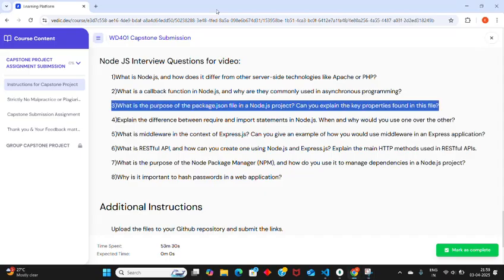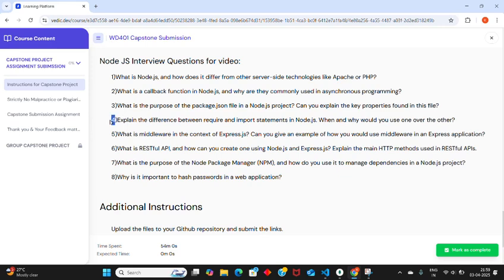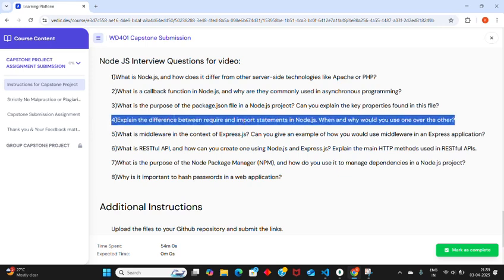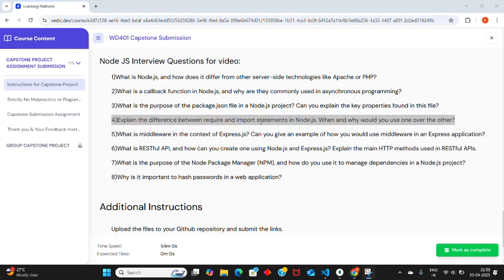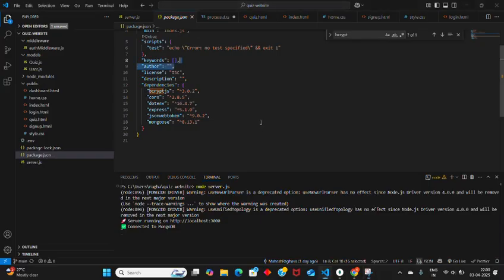Let us see the next one. Explain the differences between the require and import statements in Node.js. When and why would you use one over the other? Let us see in this code, server.js.